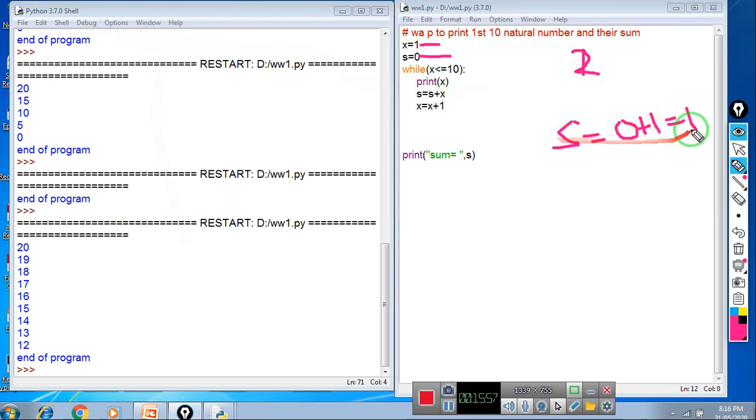Value of x, s is 1. It is adding the new value of x to itself. So the value of s will now become 1 plus 2. It will become 3 in the next loop. And in the next loop, value of x is 3. The value of s will become 3 plus 3, that is equal to 6.